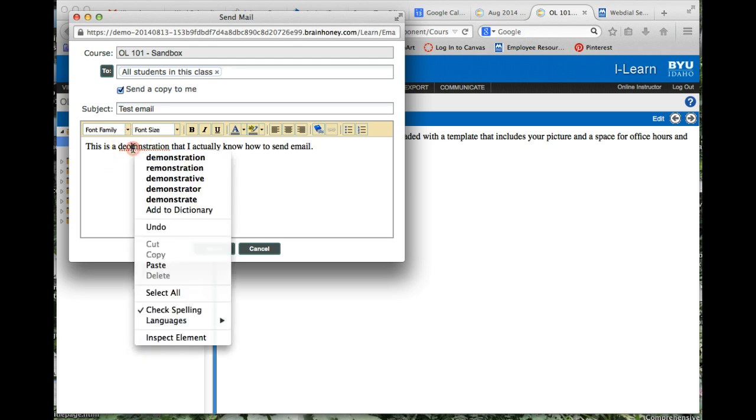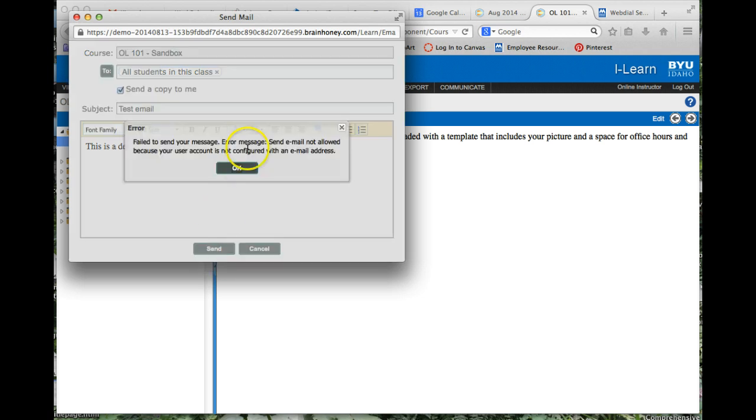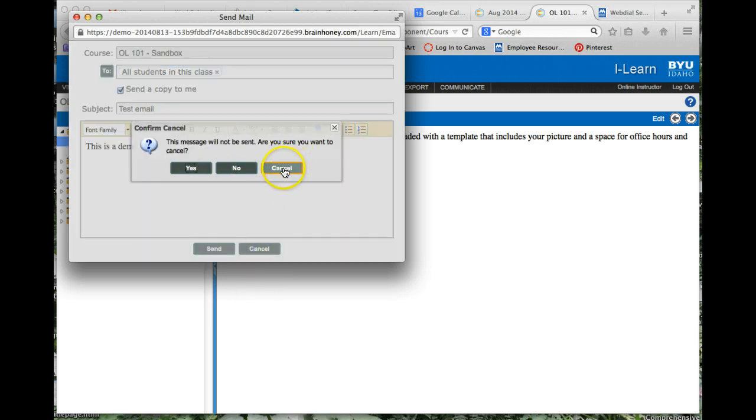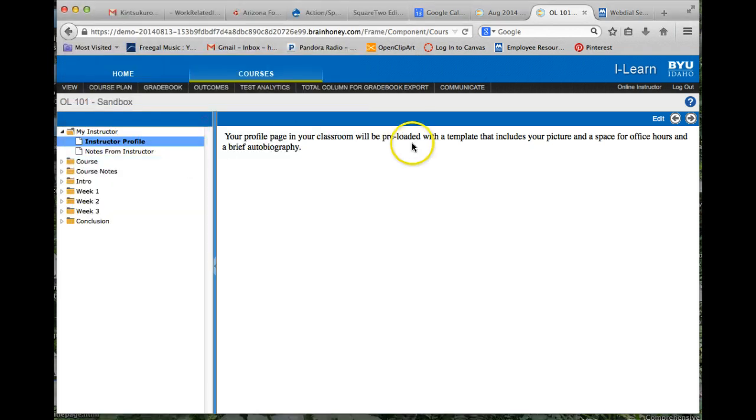All right, make sure I spell it right. That's always embarrassing if you misspell a message to students. And then you'll click send, but it's not happy because this isn't a real class. But had this been a real class, that's how you send an email. So get out of here. All right, the other thing is to show that you make a class announcement.